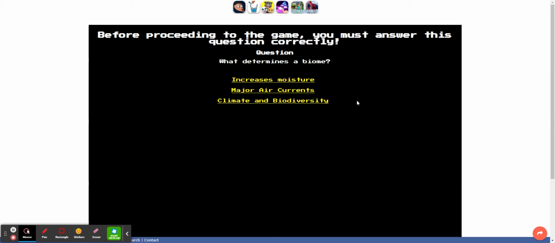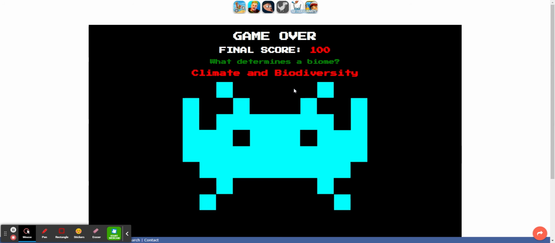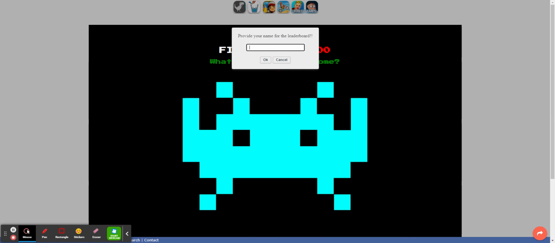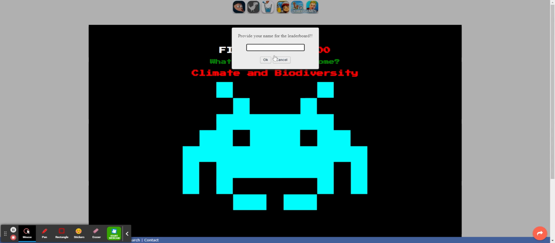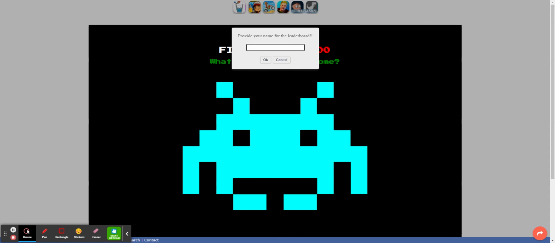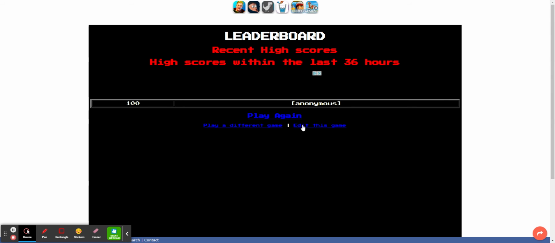For the sake of this example, I'm going to show you what happens when you get one wrong. So I'm going to click major air currents, and it will go ahead and tell me not only the correct answer, but it'll also give me the final score and provide a section for me to provide a name for the leaderboard. So if I was to provide my name, type it in, hit OK. And in the case, since I didn't put anything, it will just say anonymous and gives you the option to look at your high score. Now, the high scores, I can see them.